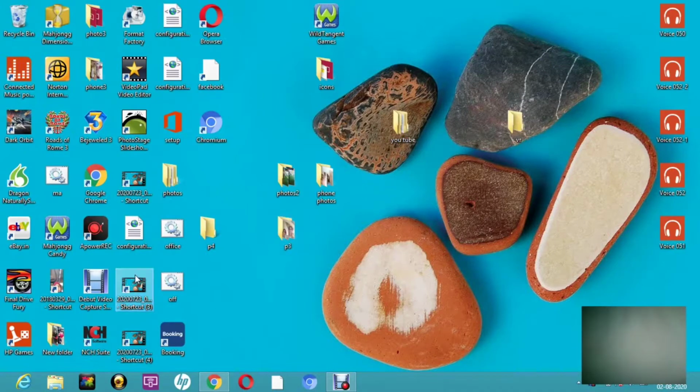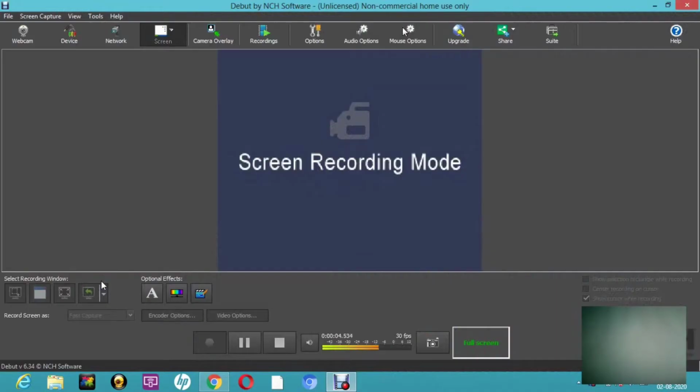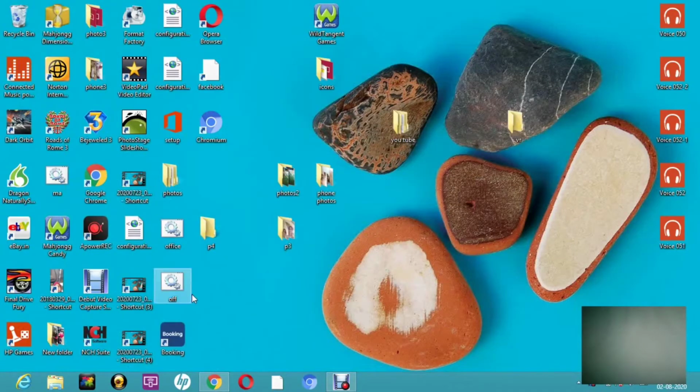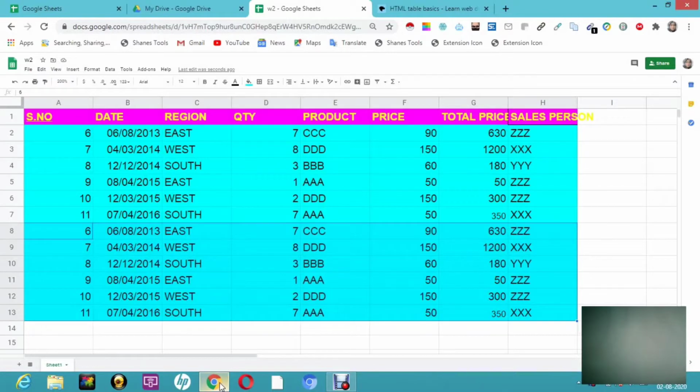Thasin here. Today I'm going to talk about how to work in Google Sheets and how to avoid duplicates. Here you can see this is the data: 6, 7, 8, 9, 10, 11, and again 6, 7, 8, 9, 10, 11. So how to avoid these duplicates? There are two methods I will teach you today.